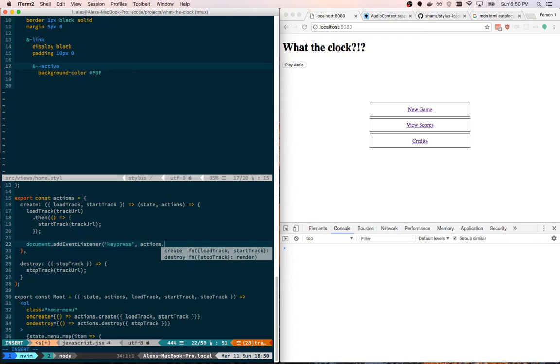This would be actions dot. Maybe I'll just call this handle key press. Key press. Why not? And then I think we need a false there to prevent some sort of event propagation. I'm really stretching my memory for that, but yeah, just give me 1 second here.